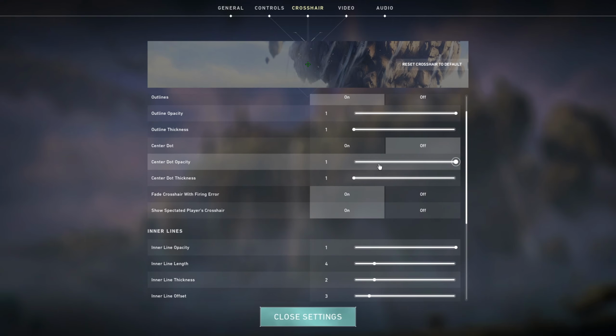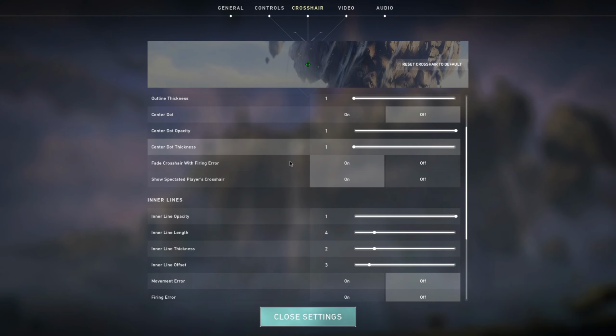I have my center dot off. It's pretty much pointless because you want to keep the enemy's head in your crosshair, and if you have a center dot, you won't be able to see it. So I like to keep it off. Center dot opacity at 1 and dot thickness at 1. This is just pointless because we already turned the center dot off.